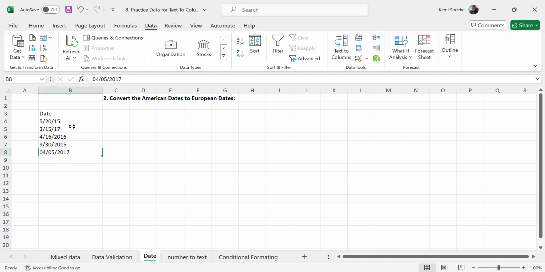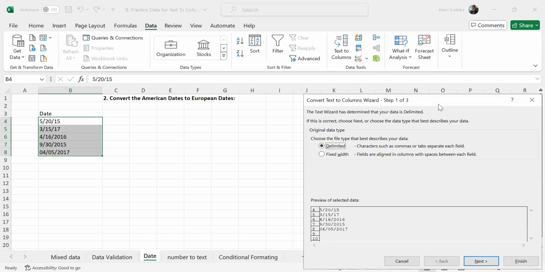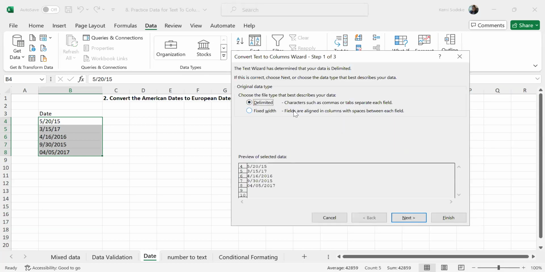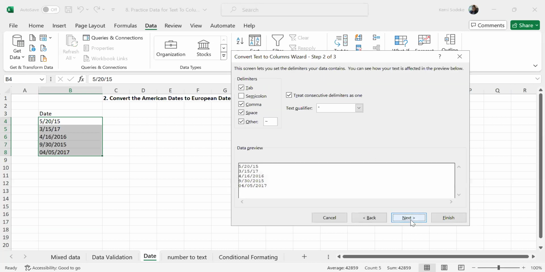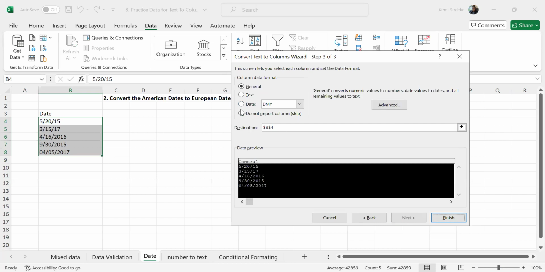To convert this, I'll go to Data, Text to Columns. All these options are not necessary, so Delimited, next. I don't need all this, but it just defaults to what you've used before, so I'm just going to take it off. And next, and what I will do is I'll come here and change the formats.